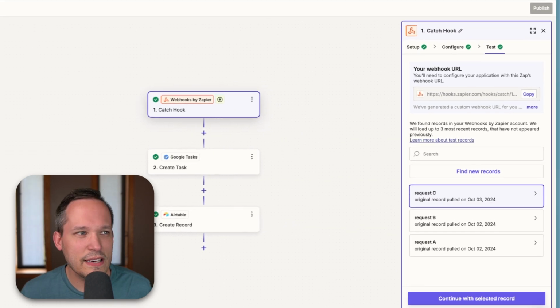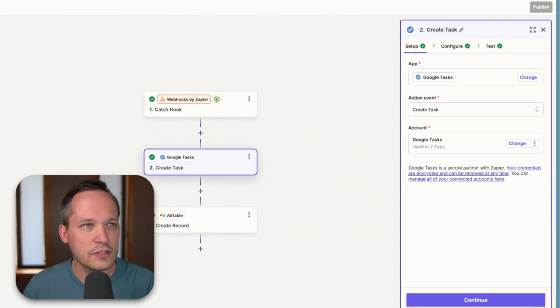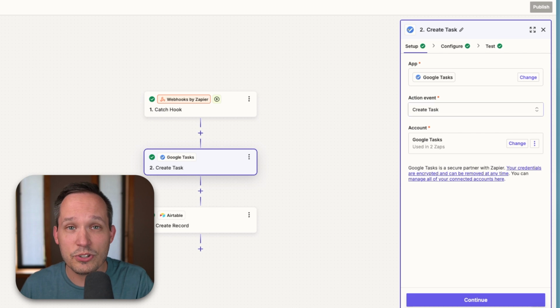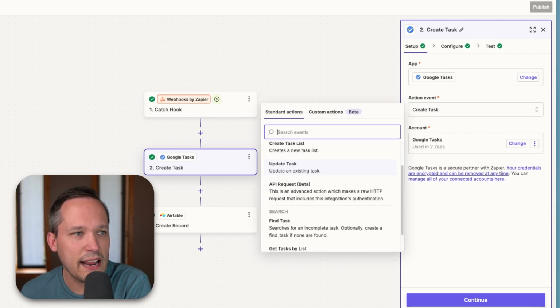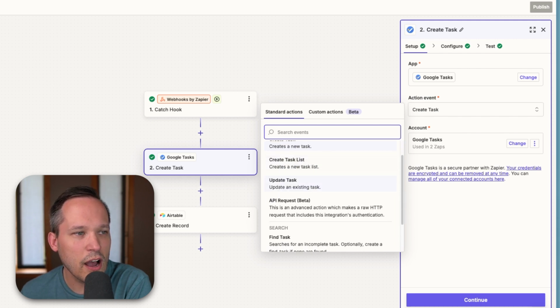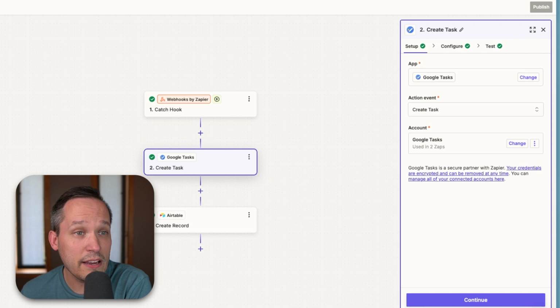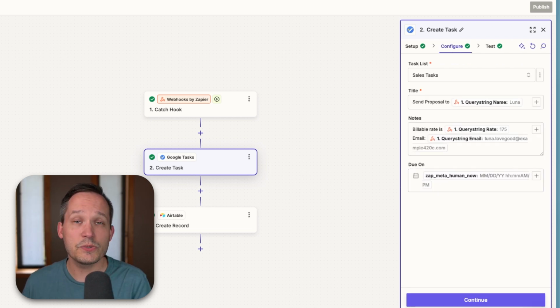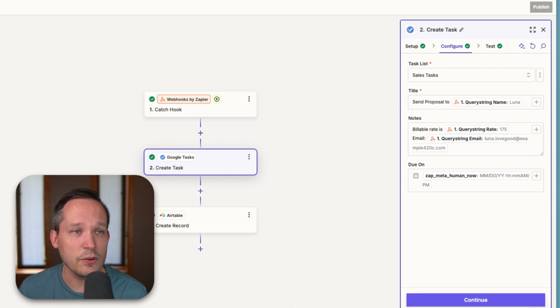The next step that we need to do is create a Google task. And this you can find simply by searching for Google Tasks. And our action here is going to be create task. Now, there's only a few different options that we can do, like create task or update task. So from here, it's going to be pretty straightforward in terms of the configuration. Because once we get to the configuration, there aren't a bunch of custom fields inside of Google Tasks. You really only get a few different options.